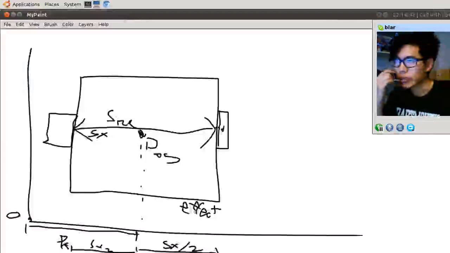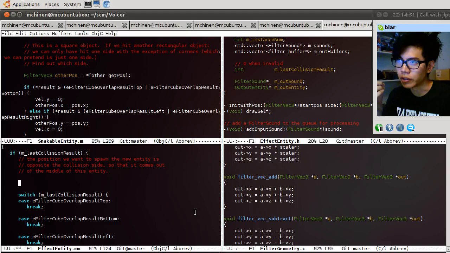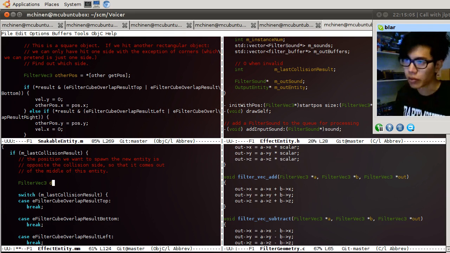You notice that we take the position no matter what. We don't modify position. We just add something on one axis to it. So what I'm going to say is you just take a filter vec3, and this is going to be the delta. That's not the right word. This is going to be, well, it's a vector we're going to add to it. Add vec, how's that?